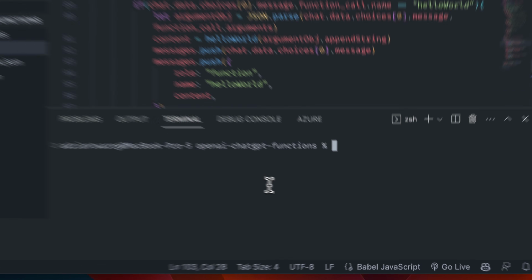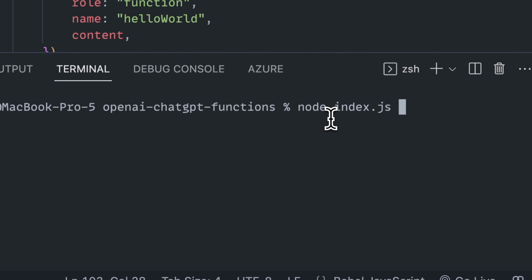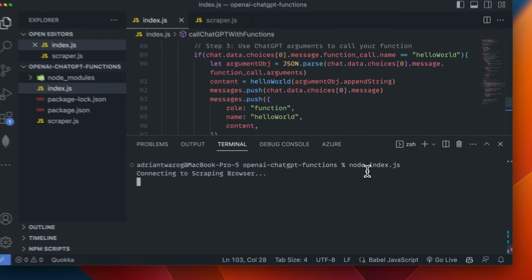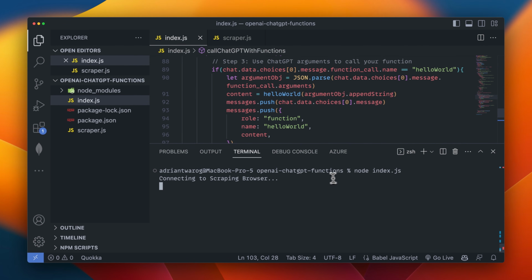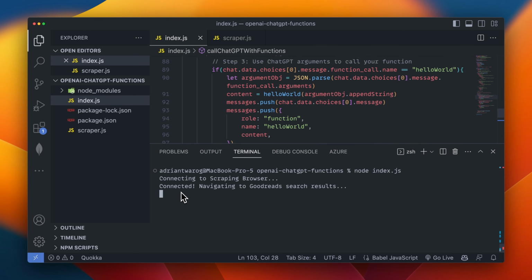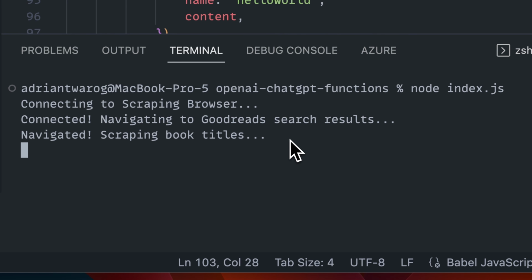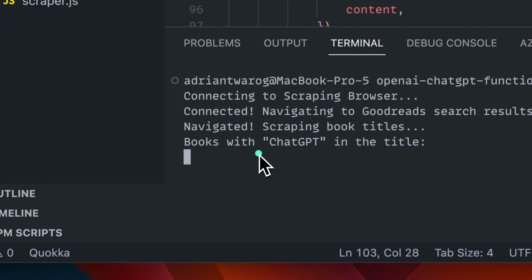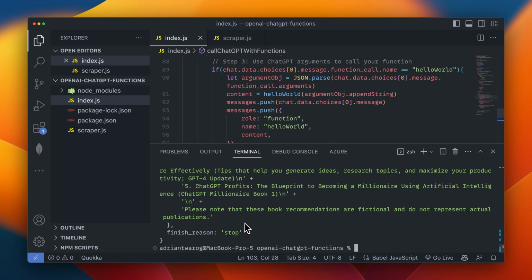Let me open up the terminal and run this. I'll run node index.js. Here it looks like ChatGPT is actually trying to run the scraper. It's navigating to Goodreads, performing the search results, grabbing the book titles, and then presenting them back to ChatGPT, which now presents back a response to the user. And this looks all correct.